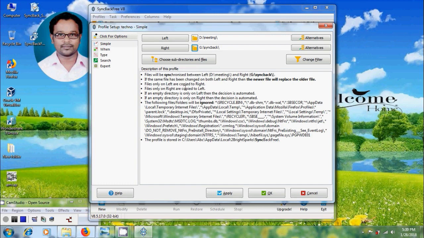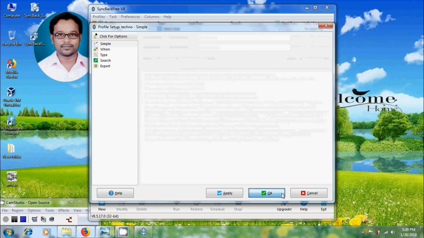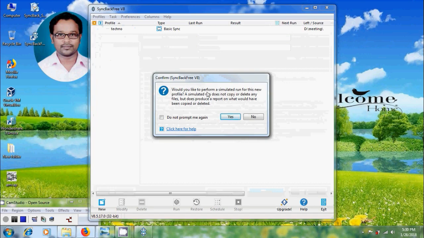And here it is showing files will be synchronized between the meeting folder and SyncBack folder. Files only on left are copied to the right. Files only on right are copied to the left. If an empty directory is only on right, then the decision is automated. Apply.